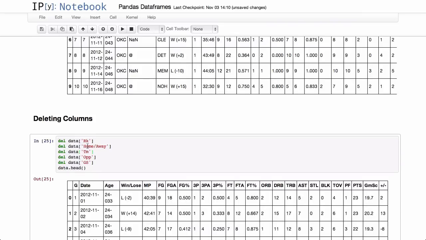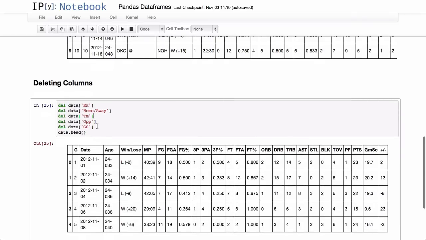To delete a column, all you do is simply call del, the data frame, and then the key for the column that you want to delete. And that'll remove it from the data set, and we won't have to deal with it anymore. So as you can see here, we have a more manageable data set.